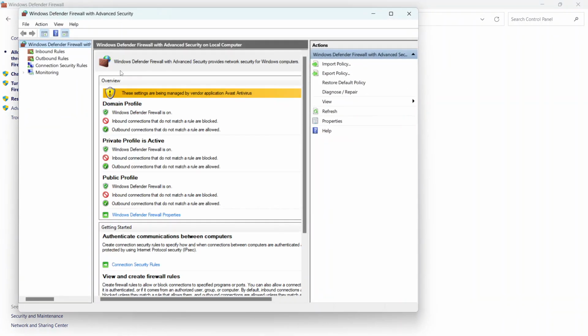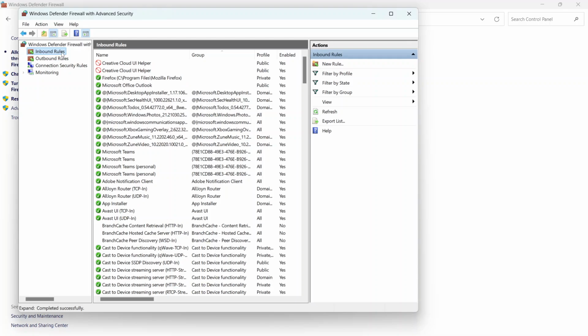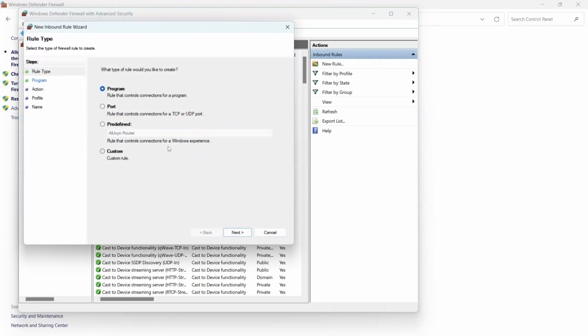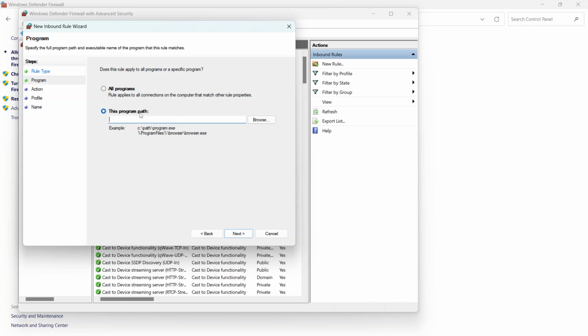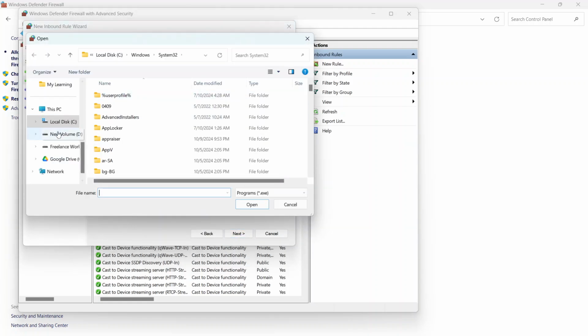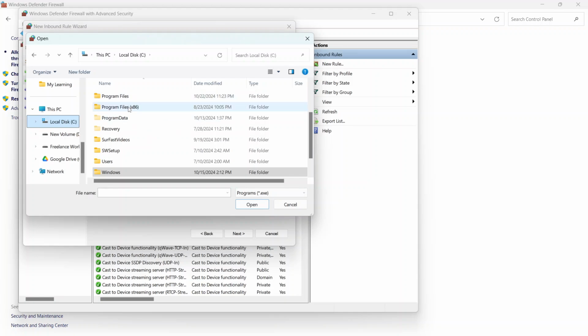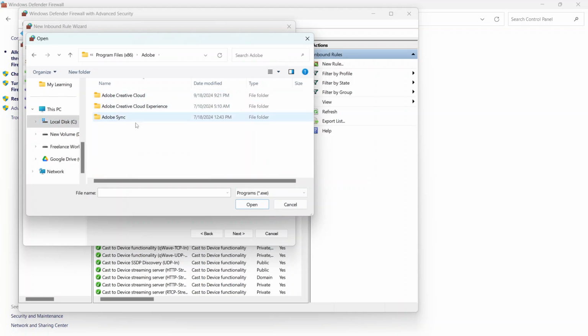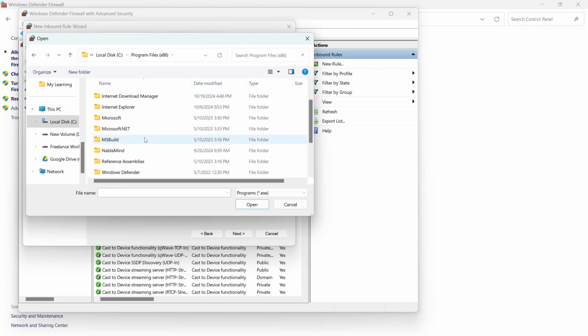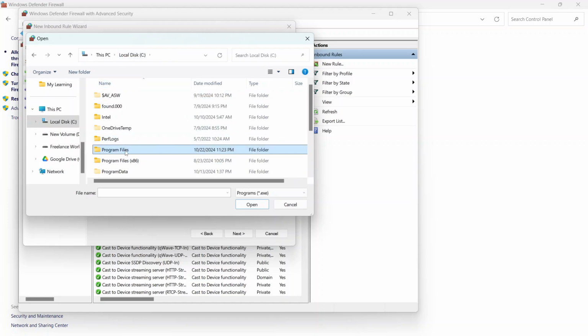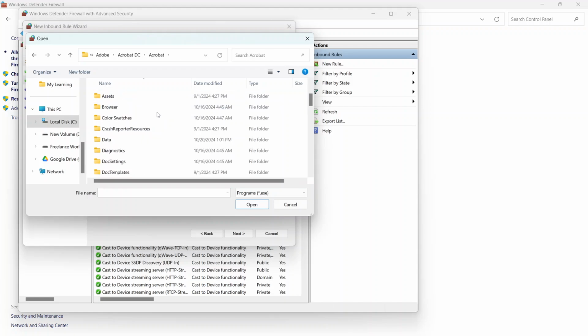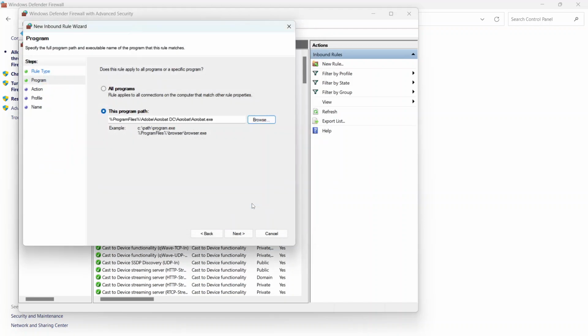So once you are in advanced settings, you simply need to select inbound rules, click on new rule and select program. Click on next again, and here you can see this program path. So click on browse, select local disk C, program files, Adobe. So you need to find the Adobe Acrobat. So in here you can see Adobe Acrobat. So click on here and you need to find the file adobe.exe, this one. Here you can see, click on open.